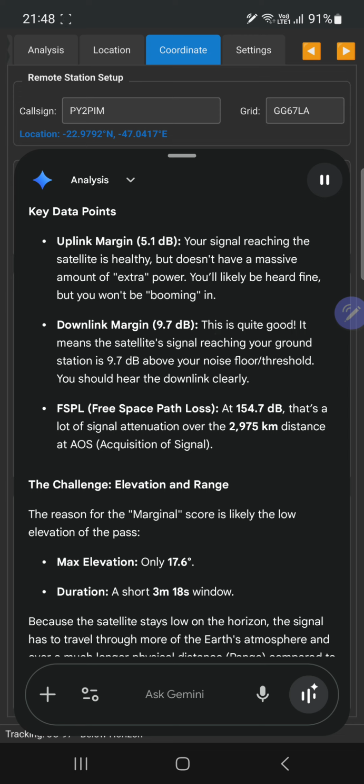Key data points. Uplink margin, 5.1 decibels. Your signal reaching the satellite is healthy, but doesn't have a massive amount of extra power. You'll likely be heard fine, but you won't be booming in. Downlink margin, 9.7 decibels. This is quite good. It means the satellite signal reaching your ground station is 9.7 decibels above your noise floor/threshold. You should hear the downlink clearly.